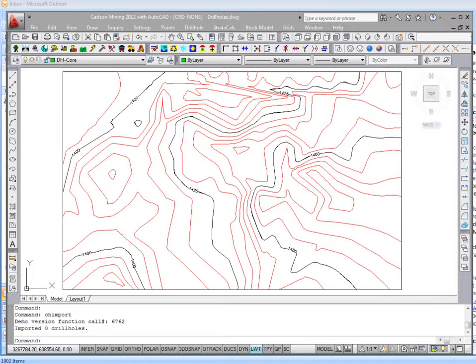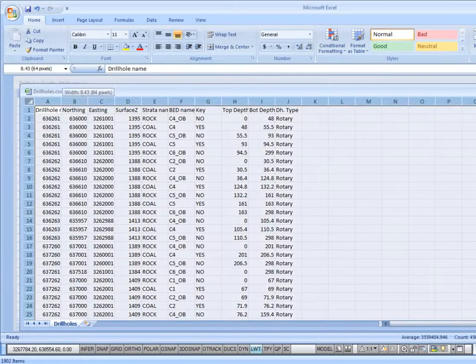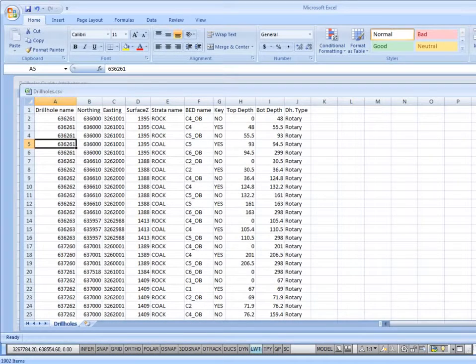This movie will take you through the steps to import drill holes into the empty drawing. Typically what you'd start with is a contour map, a piece of topography like so, and a spreadsheet file that contains the geological information. Here's an example spreadsheet that contains drill hole, XYZ, strata and beds, whether it's key or non-key, that's ore or waste, some depths and also type of hole.